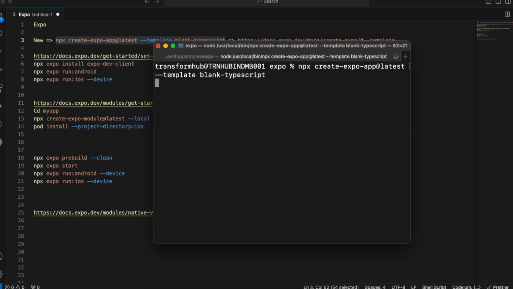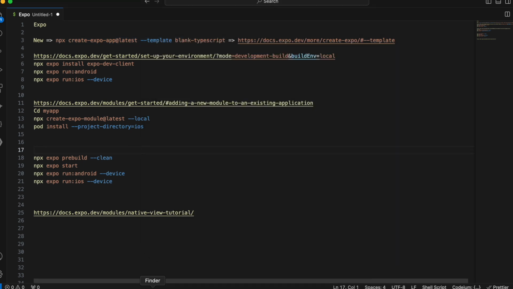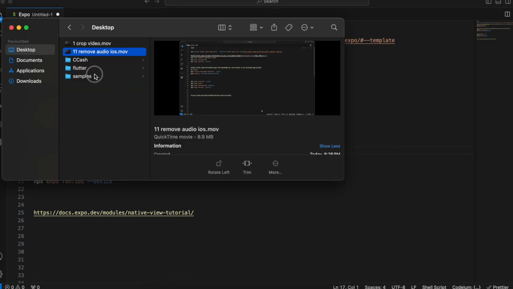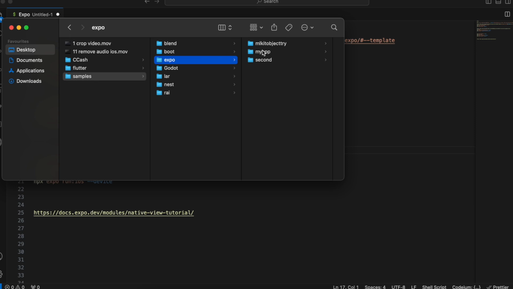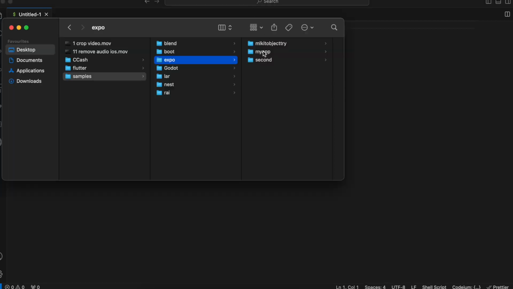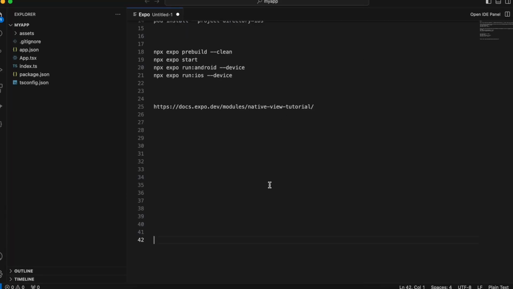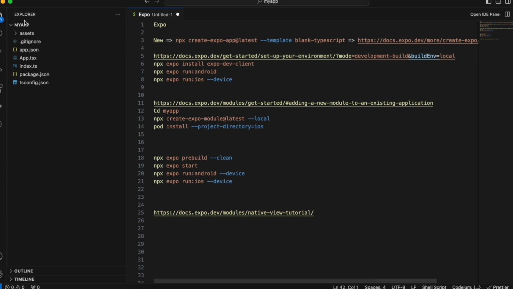It will ask me for my app name. I will just give it some generic app name. Let's just wait. So I will just give it as my app. Once this is done, it will create a project for us and it will do all the npm installation for us. So I will just open my app. So I'll just copy this. This is the project which we have created, so I'll just open it inside VS Code. Alright, so this is open.